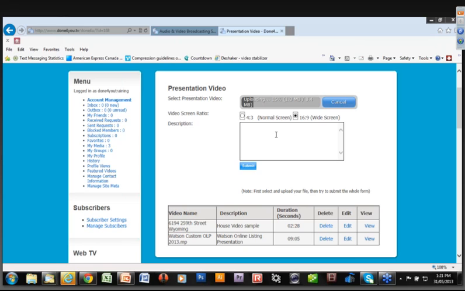Now, while it's uploading, you can type in here a description of what it is. I'll call it test video upload for presentation module. And then once you submit it, it gets encoded, and it'll appear in your library, which is down here. And it'll show you the duration in seconds of the video, which is important for the slides that I'm going to show you how to upload shortly.